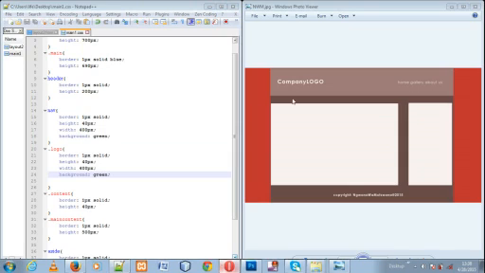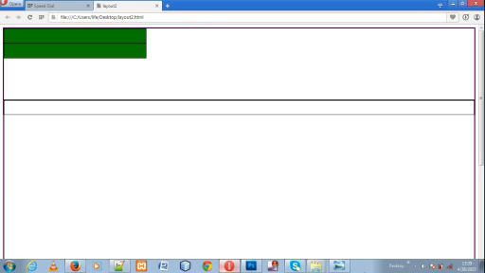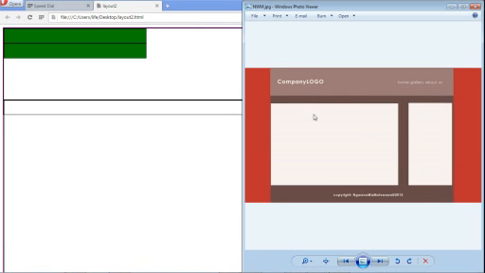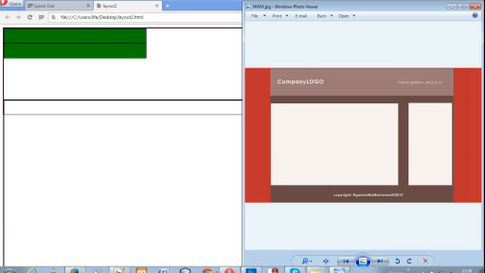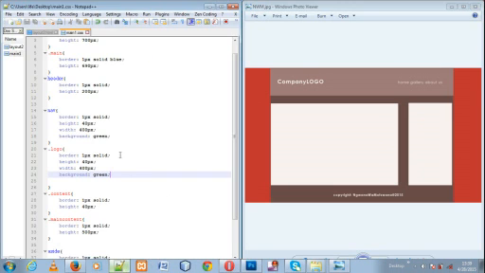Hit refresh. Now this is the logo and the navigation area. Okay, so I just increased this part, which is the header, which is this part. I just increased it, that is why it is this big. So you see that instead of them one floating to the left and one to the right, one is on top of the other.